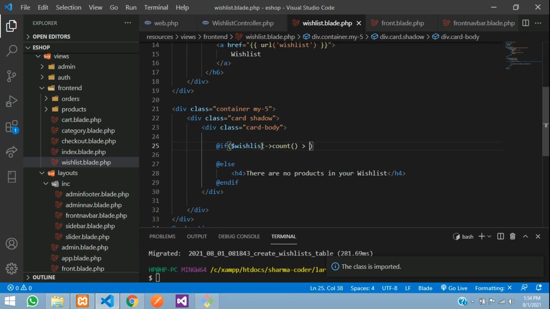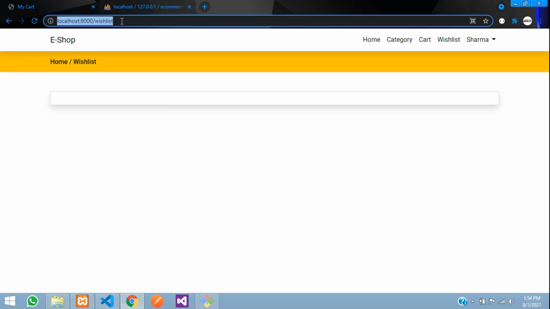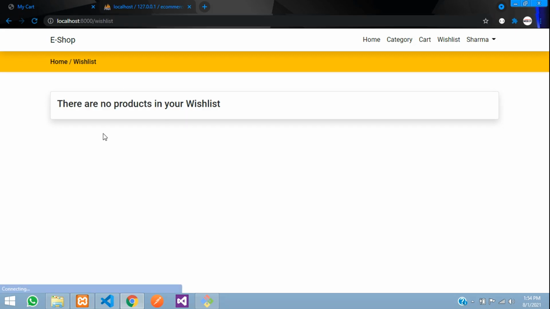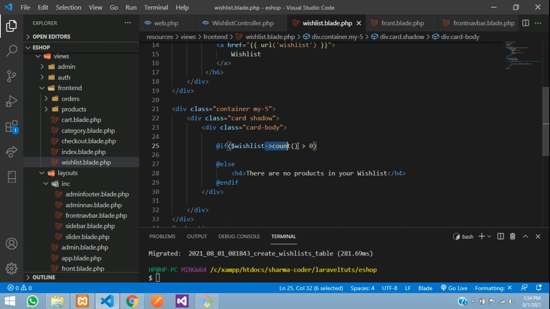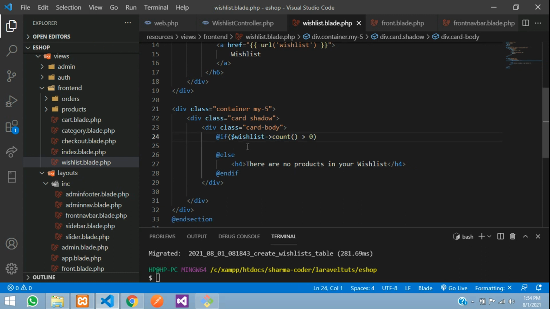It's greater than 0, only then show this, else show this. Just check, refresh, and here it is, guys. There are no products in your wish list. So I've just used this count function. If there is anything in this, only then it will show that, else there are no products.